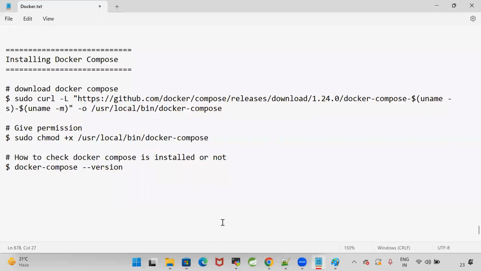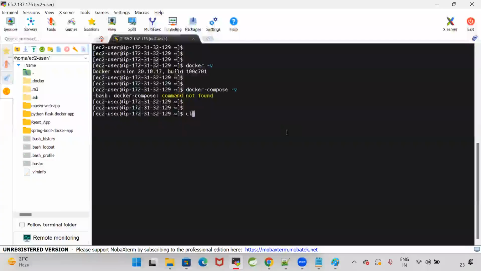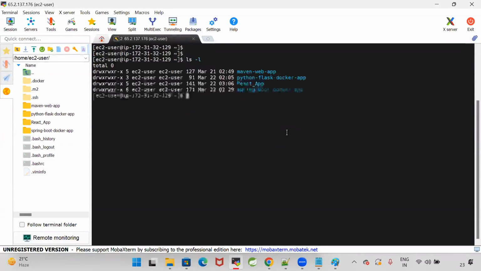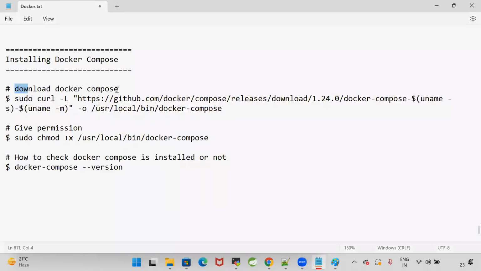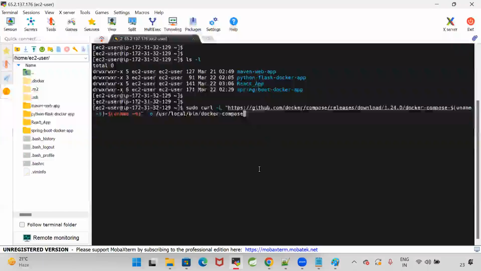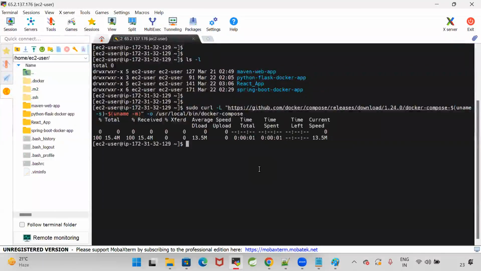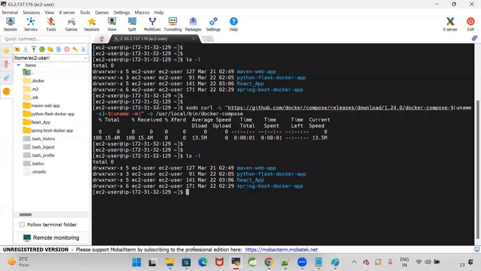So how to install Docker Compose? Let us see. Here I'm in the EC2 instance, ls -l. Here I have my applications which I have cloned from the GitHub repository. In order to download Docker Compose, take this command and execute it. sudo curl is used to download the Docker Compose software. The output is stored into /usr/local/bin/docker-compose, so by using the curl command, I'm downloading the software into the /usr/local/bin directory.